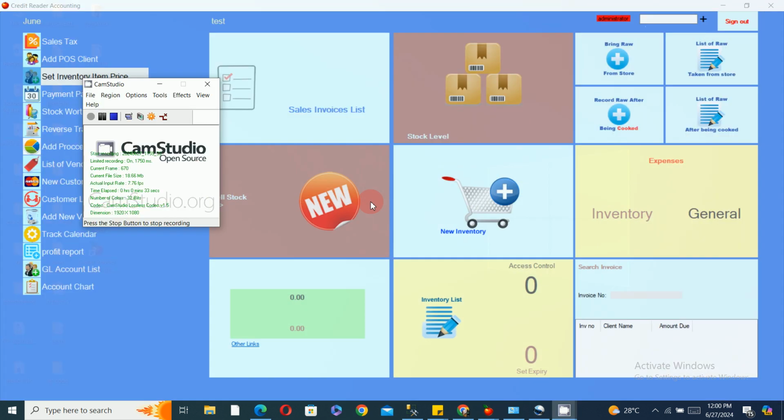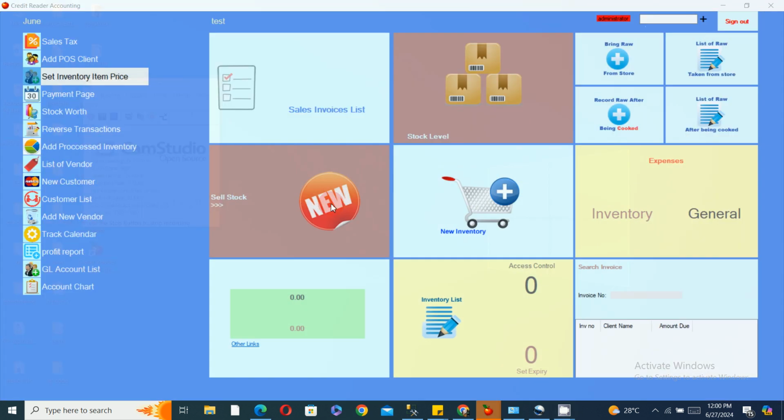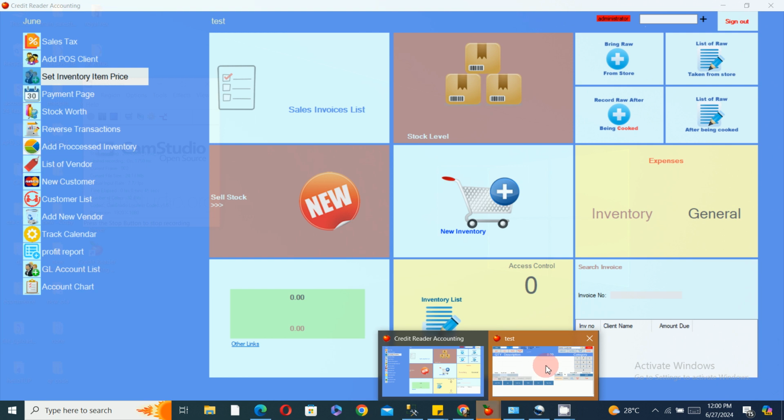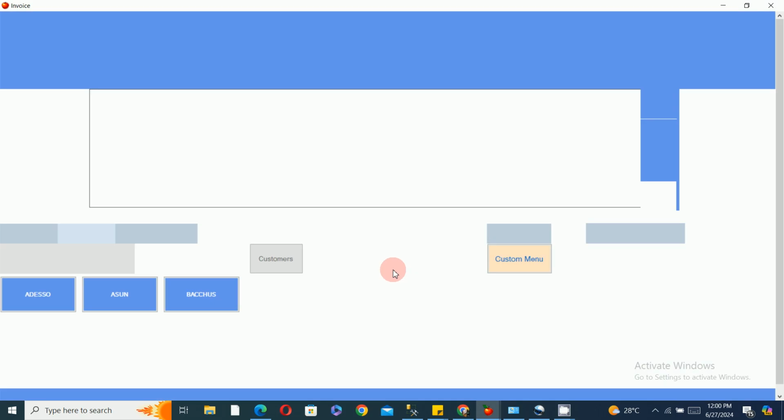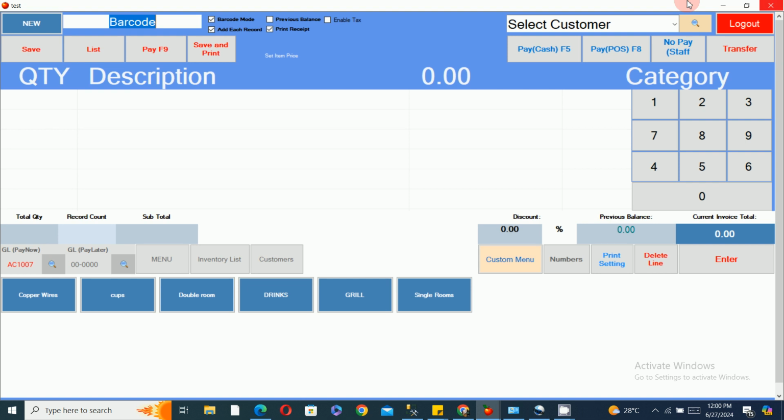But if this is minimized and I click on this, you can see that it's not coming up. So that's the first thing you might want to watch out for. If I click on this and it's blinking like this, that means it's already dropped to the taskbar. So I can select it on the taskbar. So I'll take that again. I'll click on the new sales and this page comes up. So this is your sales page.